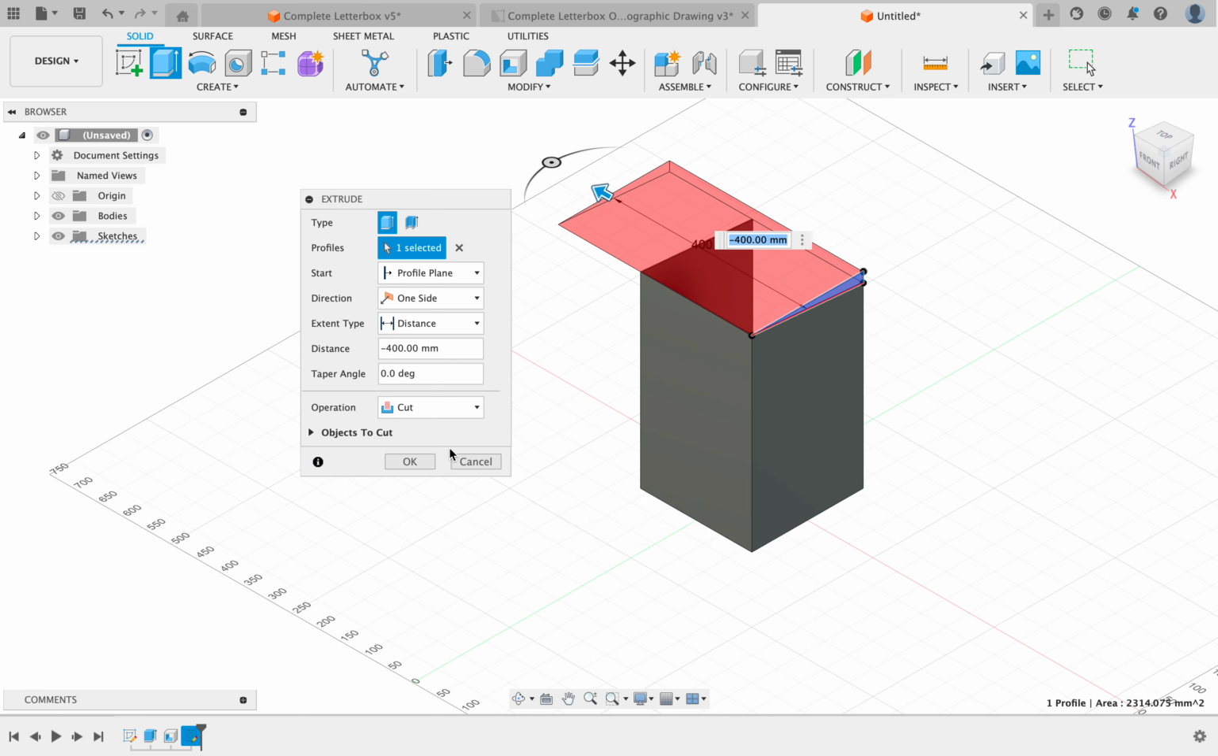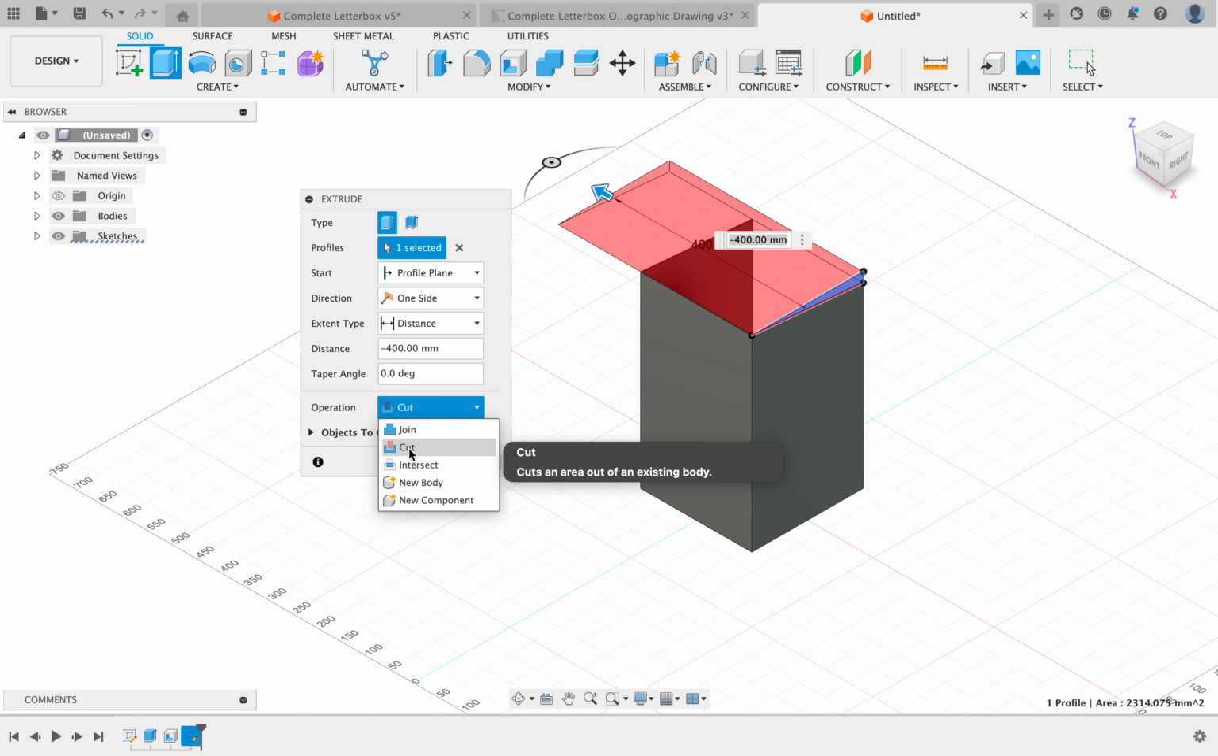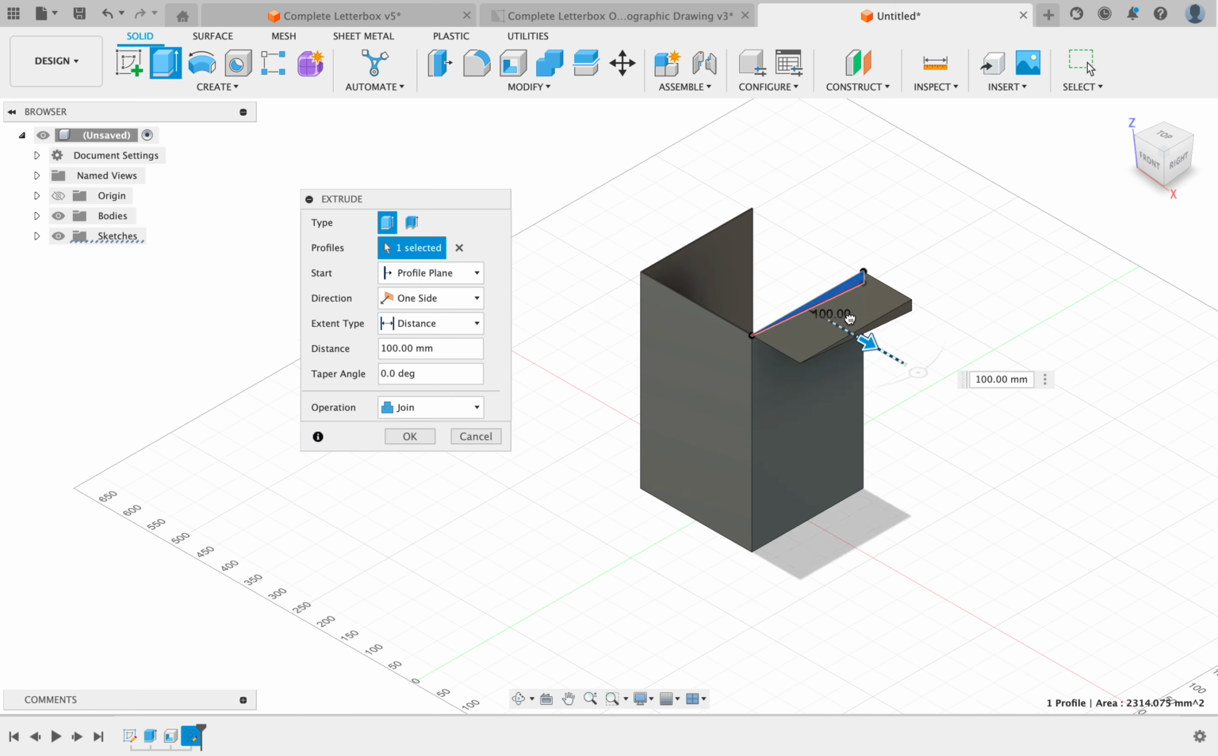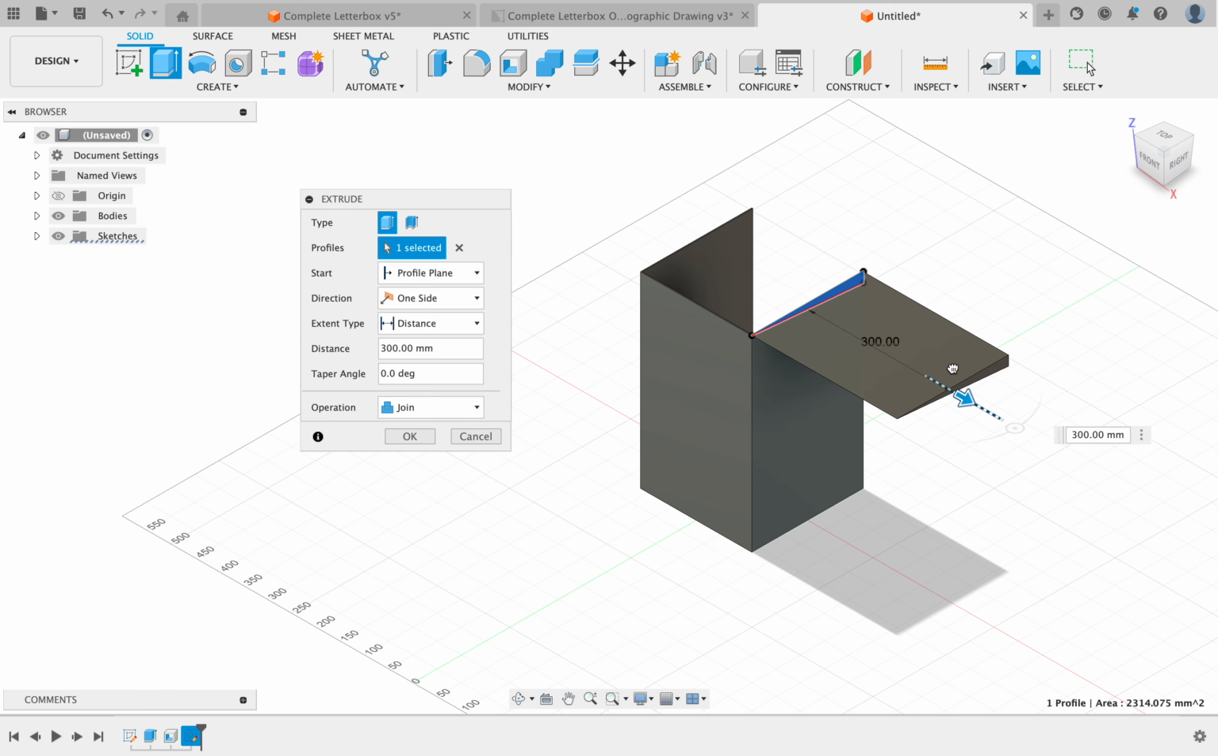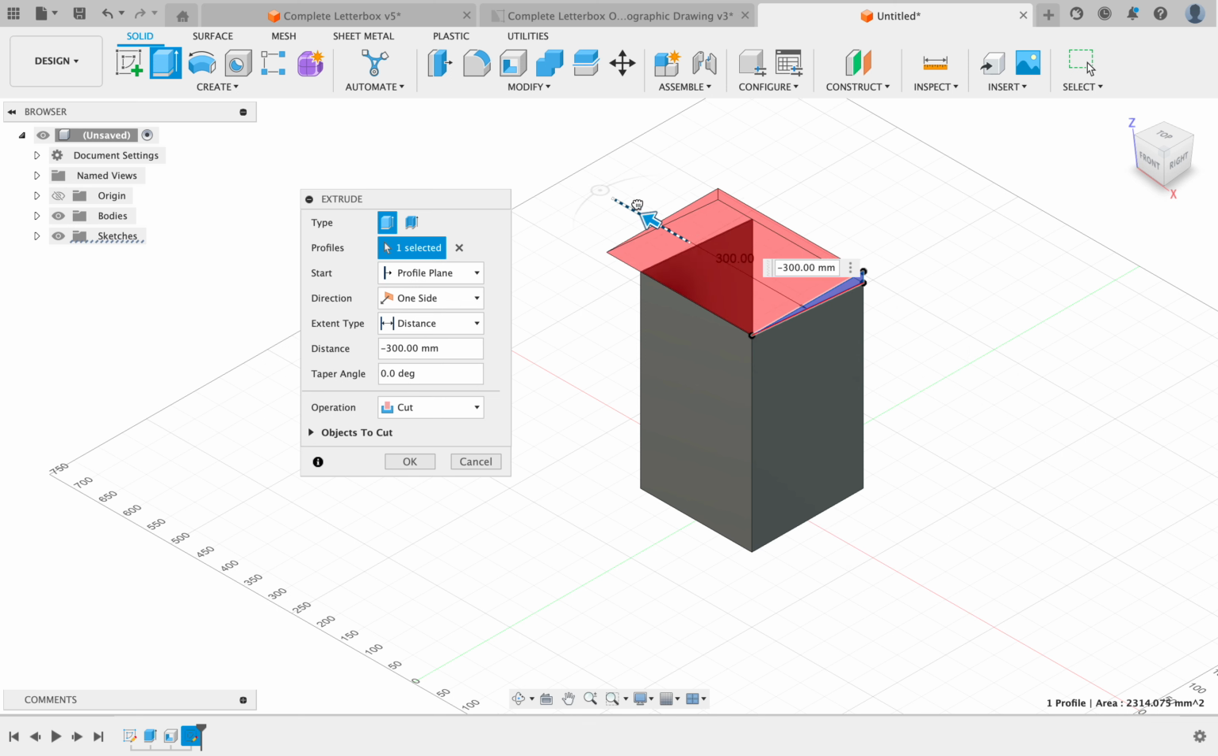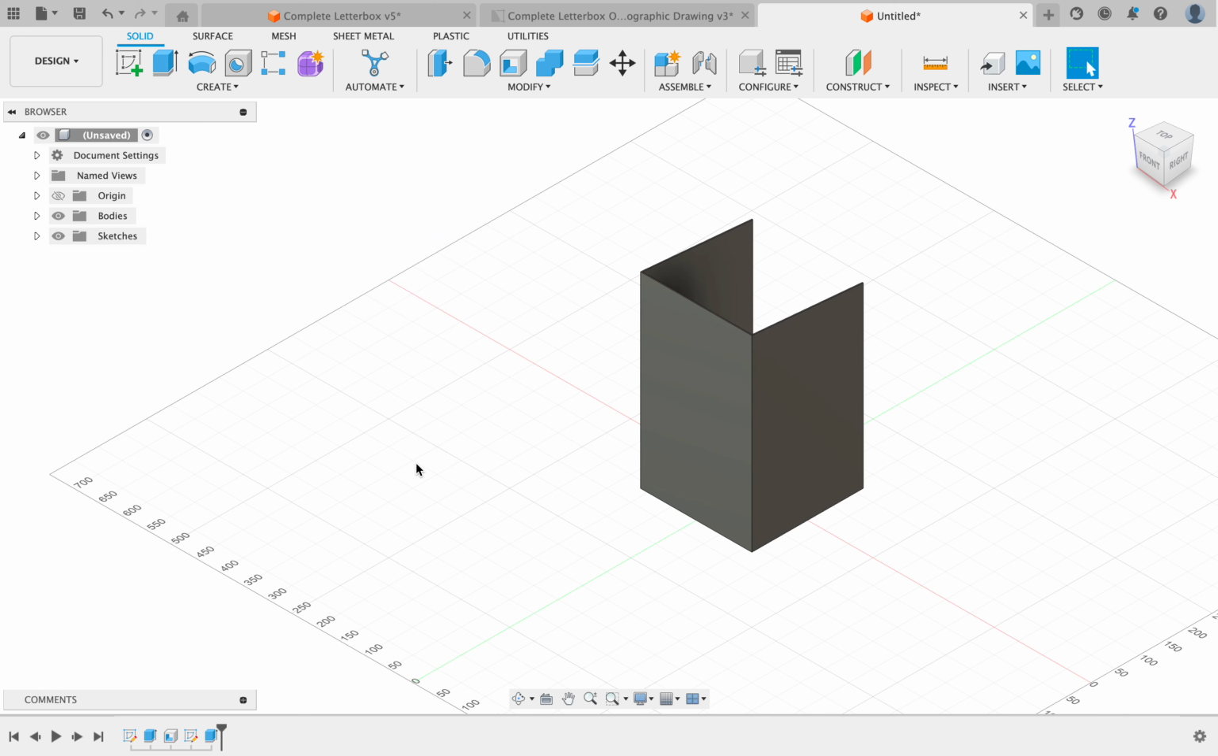Just be wary when you are working with the extrude that there are different types of extrude. So there's cut, there's join, there's intersect. We want to cut in this case. Just to show you, I could have actually made another part of the letterbox out like this if I wanted to, but in this case, I'm just looking to cut. So just be wary of the operation that you are selecting before you press OK.